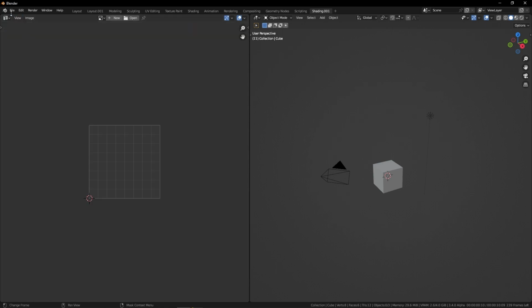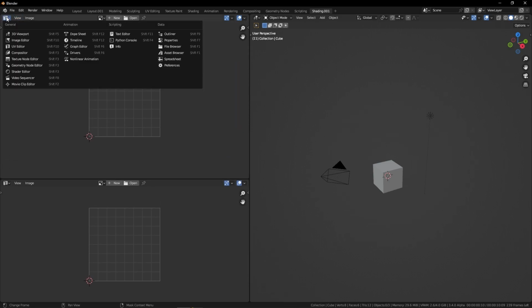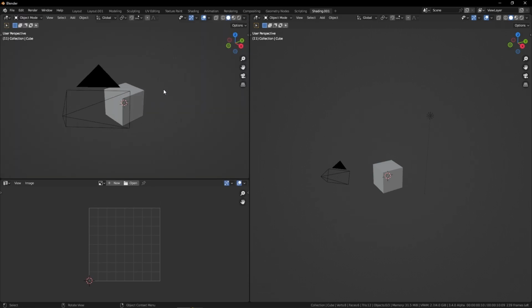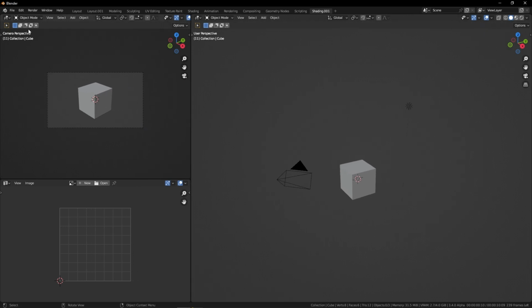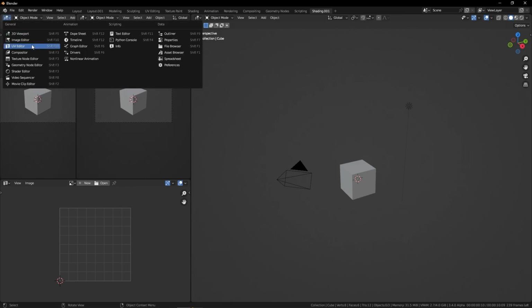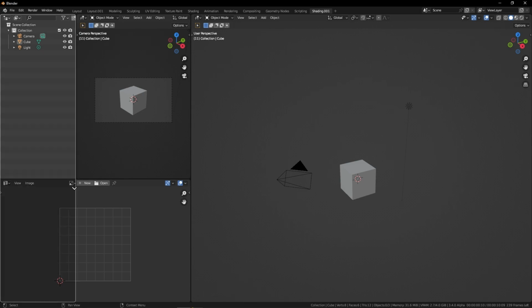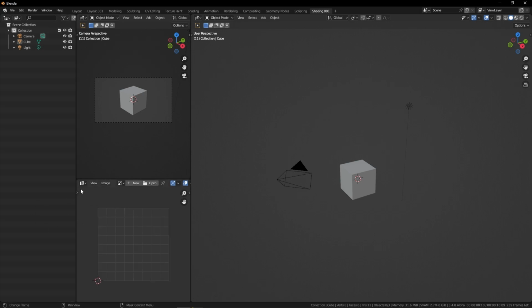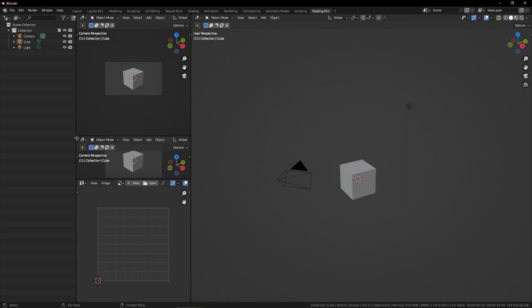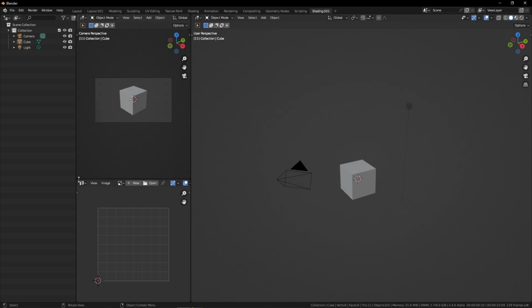I want, for example, the UV editor, which I will split into two and use this as a camera view. And I'll even put my outliner here like this, and I will drag it down, and it will take away from the UV editor window. And see that I did that by mistake. If that happens, just click and drag towards another window and to the window next to the corner you drag from, and it will go away.